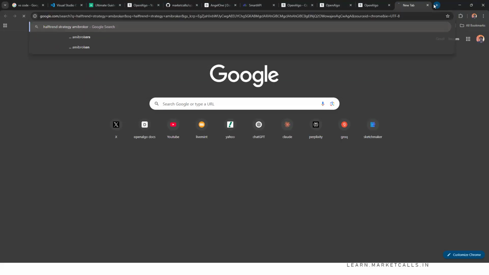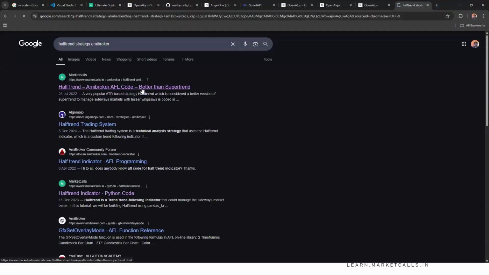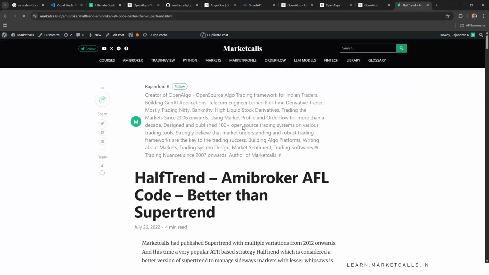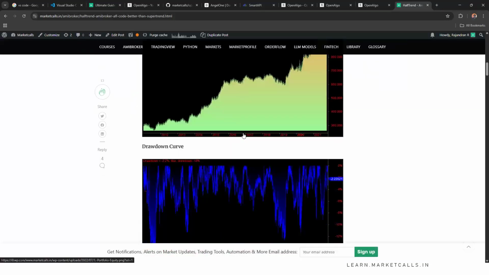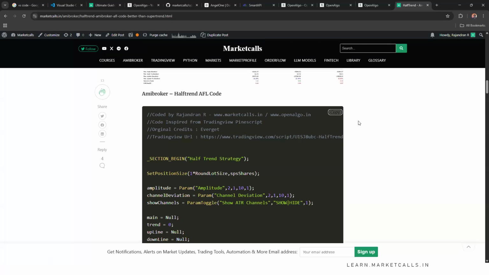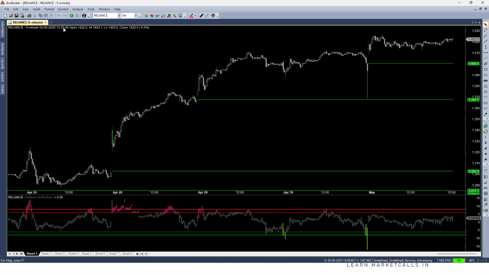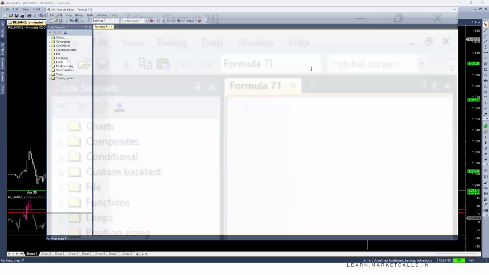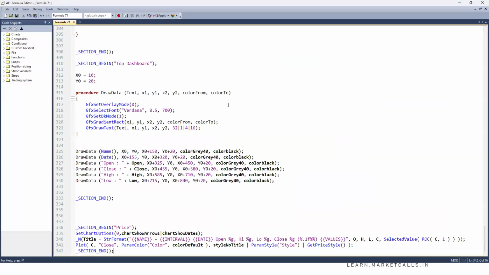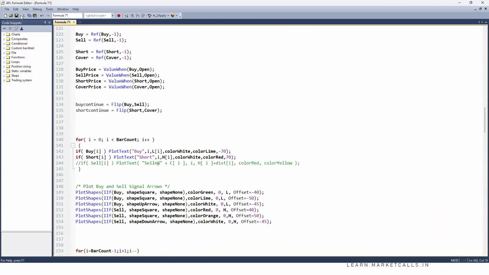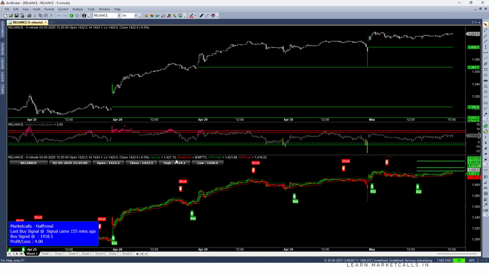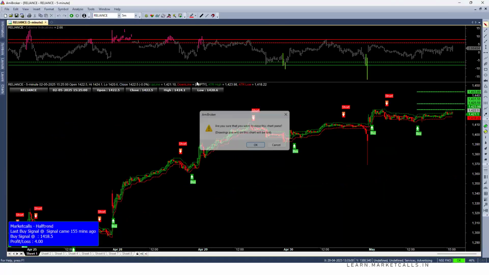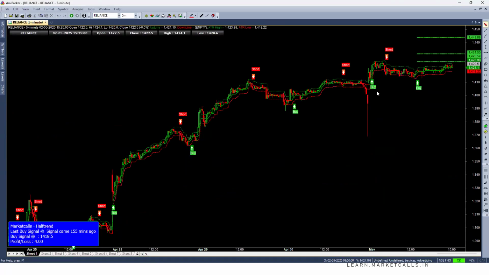Half trend strategy, Amibroker, right? So I'm going to download the strategy here. This is the strategy I'm going to copy over here. Okay. And I'm going to bring it to my Amibroker. I'll go to File, New, Formula, right? So I'm going to keep this formula over here. I'm going to save this and then apply it. Let me check whether the code is working fine or not. It looks like we have this buy sell strategy here, right? So the buy and sell strategy is there.